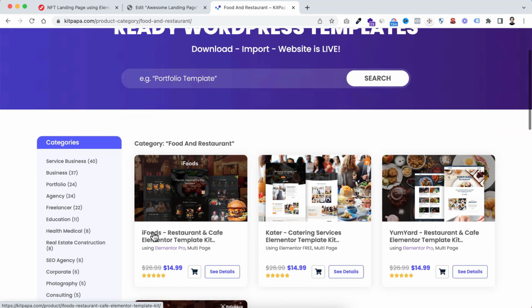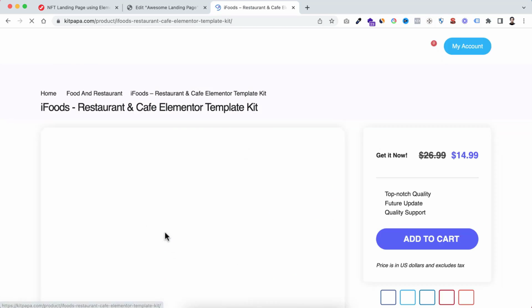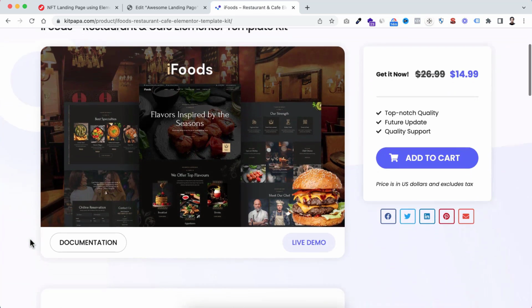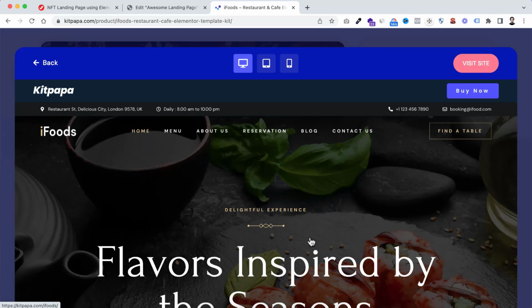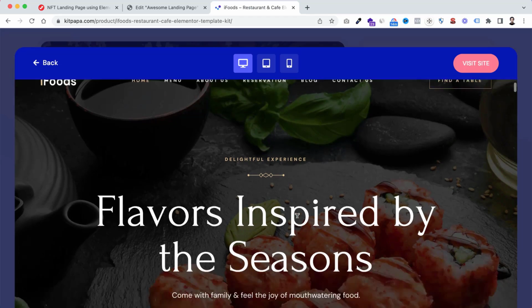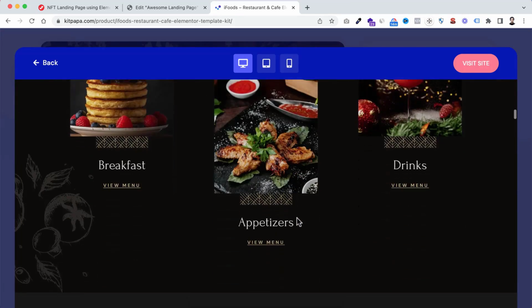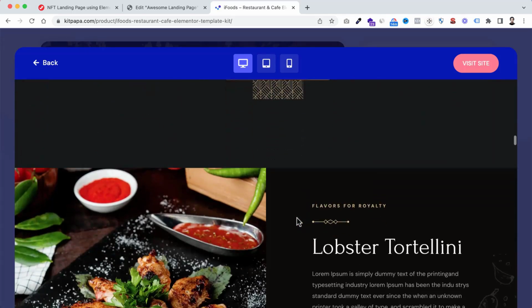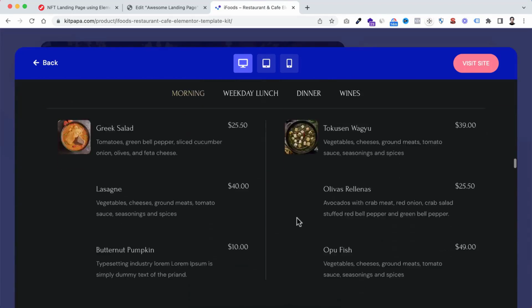So here I'm just clicking on this first kit. Now from here you can check all the details about this specific restaurant kit. So here if you just click on this live demo, you can actually preview the whole website within this beautiful iframe. So you can check upfront if this particular kit is perfect for yourself or for your client.